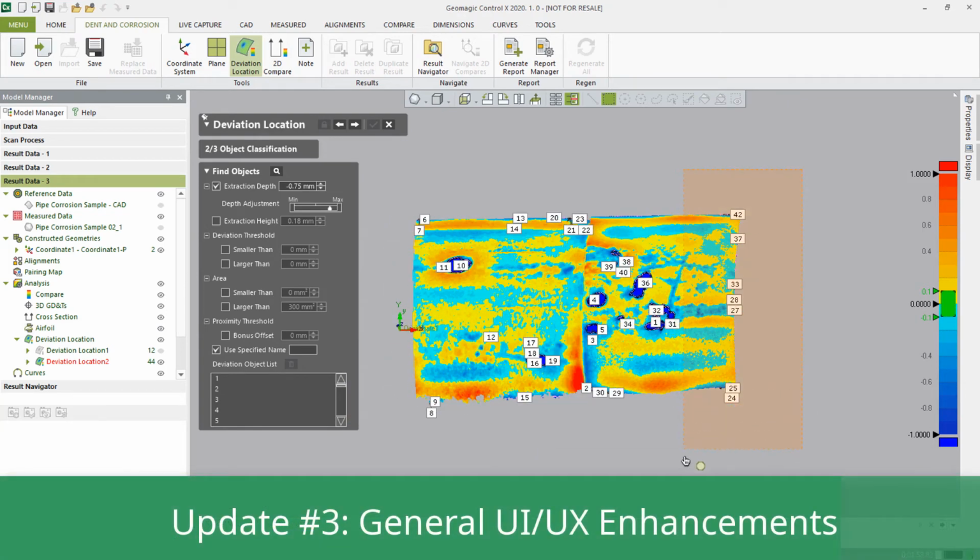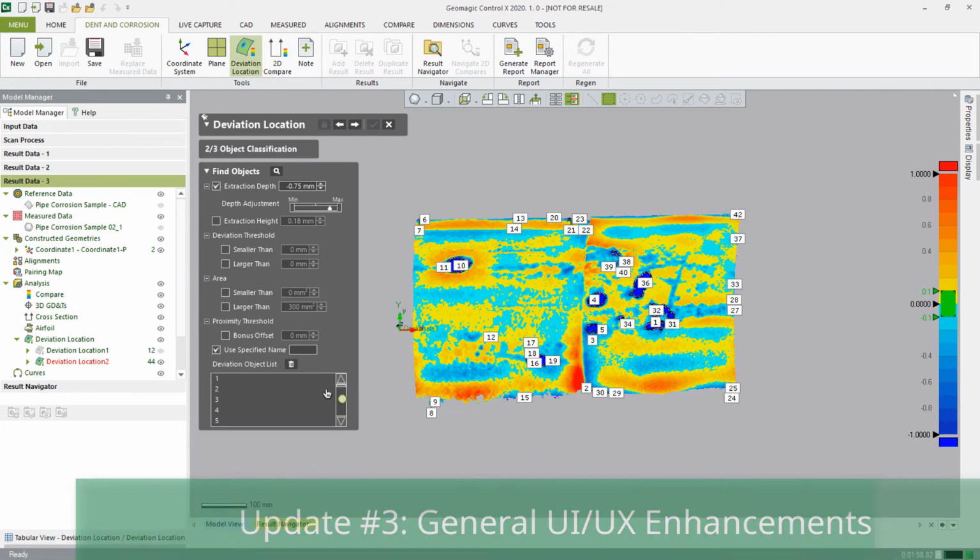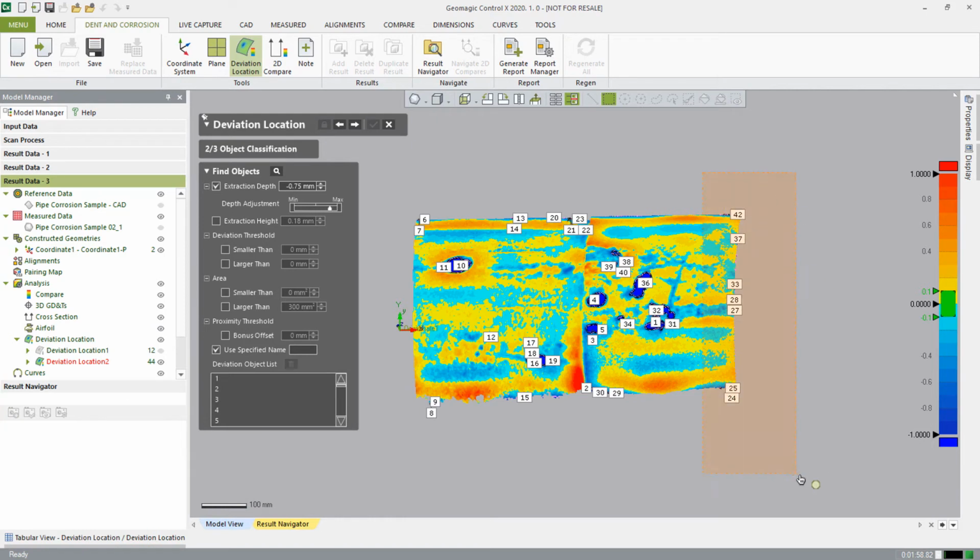The third and last update to share are general UI/UX enhancements. Aside from minor terminology changes, users can now drag select objects for easier selection. Additionally, users can now use the delete key on the keyboard to remove selected objects.